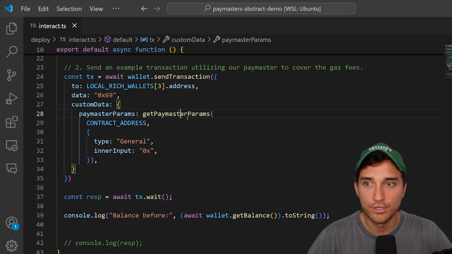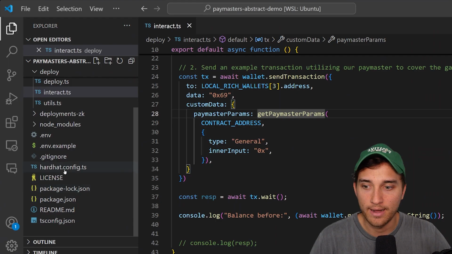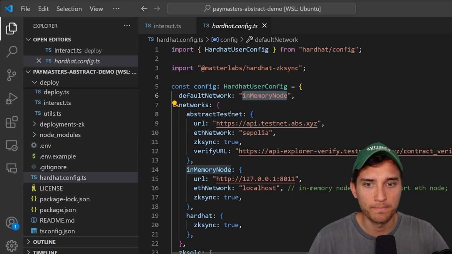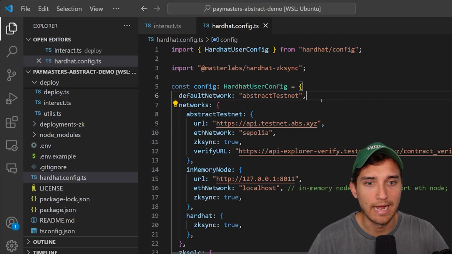Now let's go ahead and deploy this to the Abstract testnet. We don't need to really change anything about the files. We just need to point our deploy scripts and the interact scripts to the Abstract testnet and the contract that we deploy on the Abstract testnet. So what we can do is jump back into VS Code here, inside hardhat config, scroll up to the top and replace in-memory node with Abstract testnet.